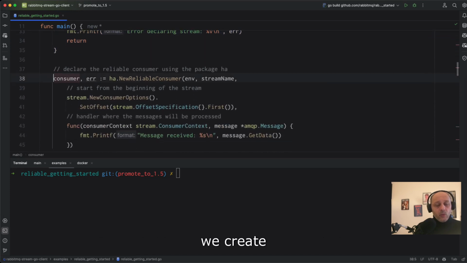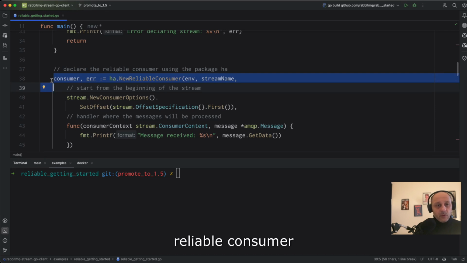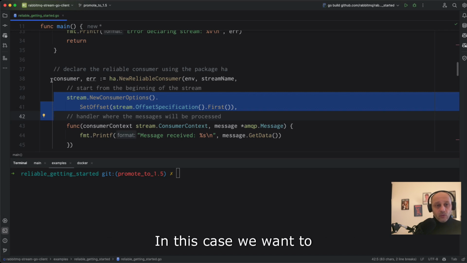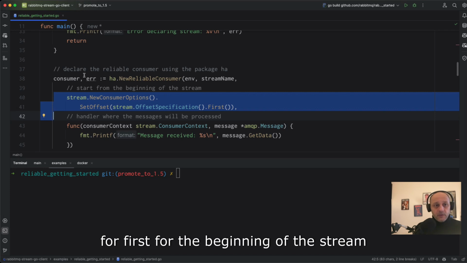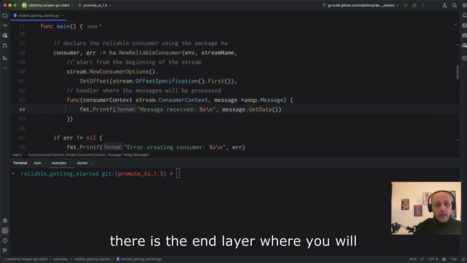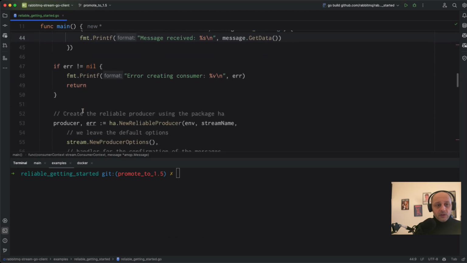Then we create our first reliable consumer, and we define the offset specification. In this case, we want to consume the messages from the beginning of the stream. And here there is the handler where you will receive the messages.